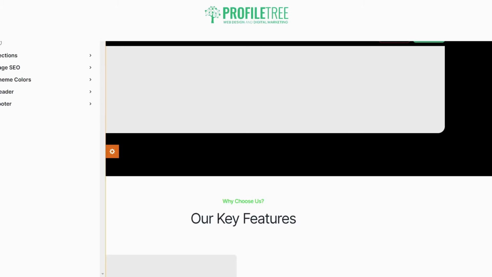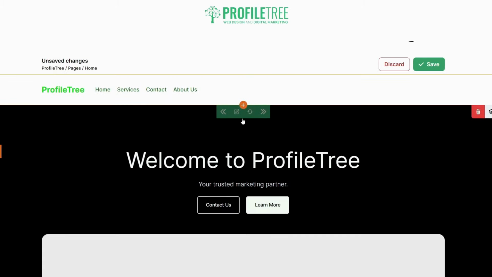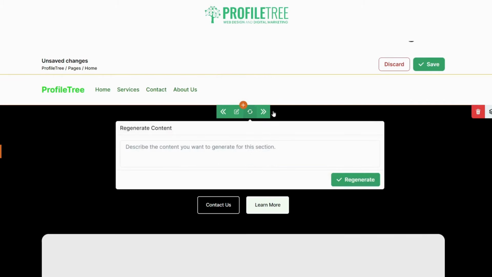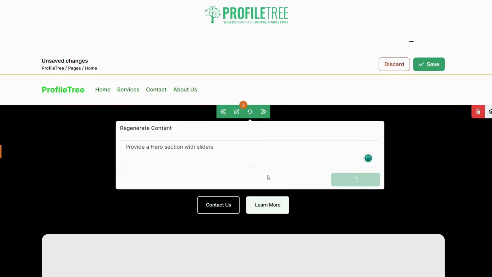So if we just go back off configuration, if we're unhappy with the overall content of the website, what we can do is regenerate the content with AI. So with this, we can actually describe the content that we want to generate in this section. So provide a hero section with sliders. So we'll go ahead and regenerate.